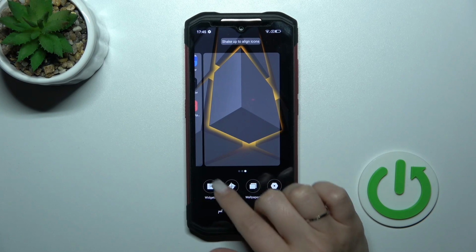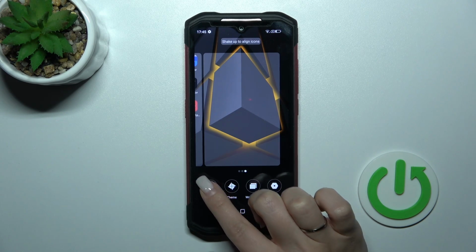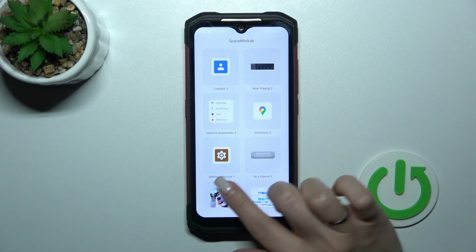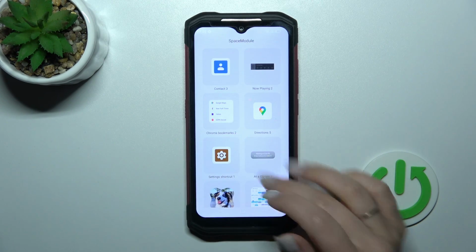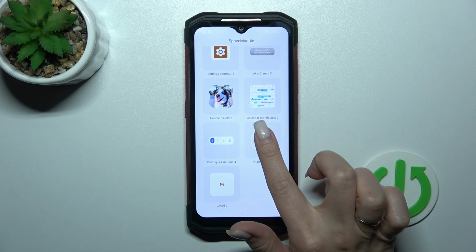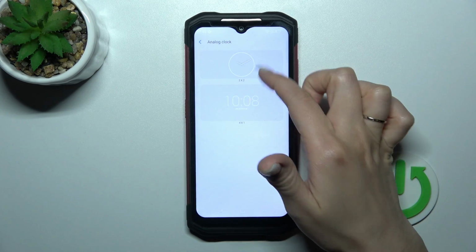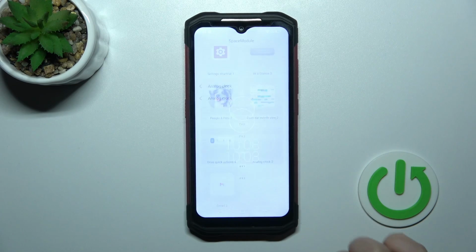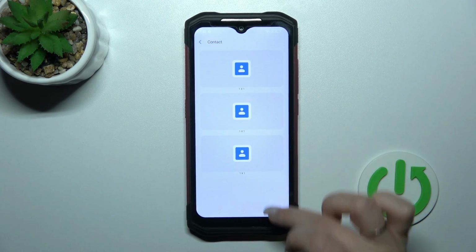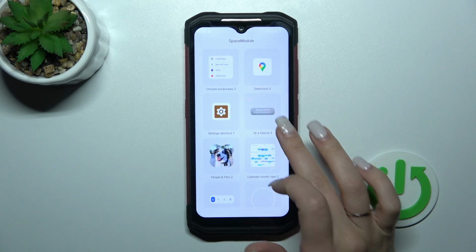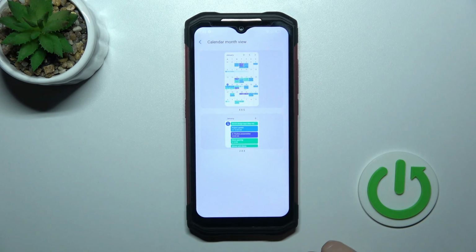And after that we should click on the left down corner on the widgets icon, click here once, and now we can see here all the available applications whose widgets we can add. For example, we can see the analog clock, and we can see that we have here only two widgets. For example, in contacts we have the 3-1, and let's use, for example, the calendar widget.